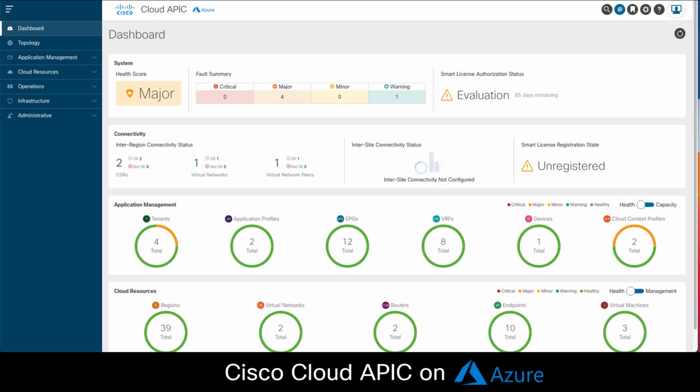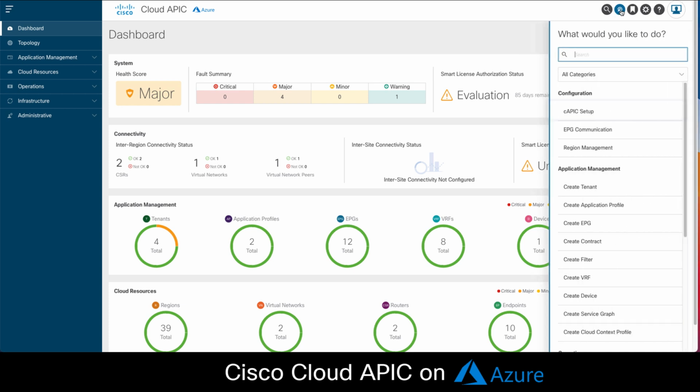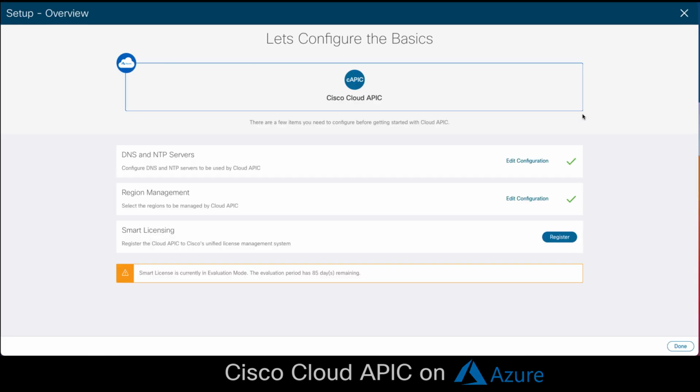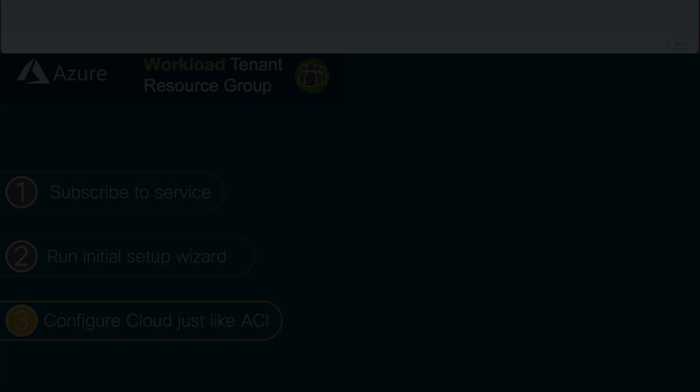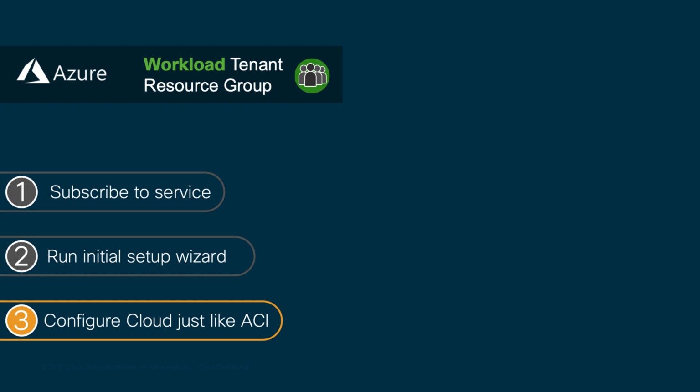If you remember, in part one, we successfully deployed Cloud APIC on Azure. You can always verify or adjust your settings by clicking on the Intent button and selecting the Cloud APIC Setup option. Let's now configure the logical network just as we know it.